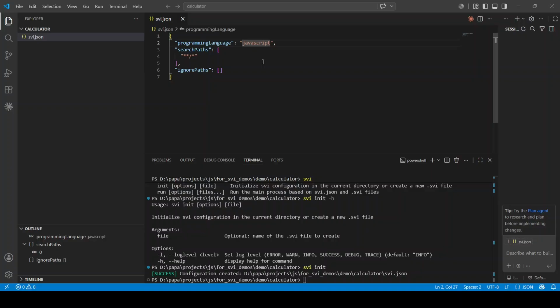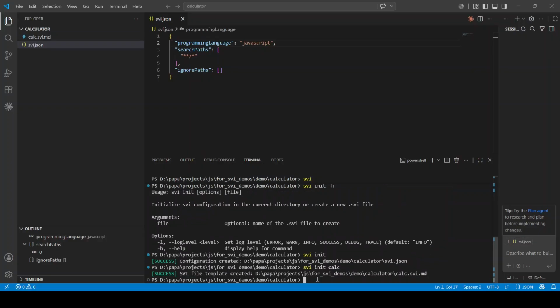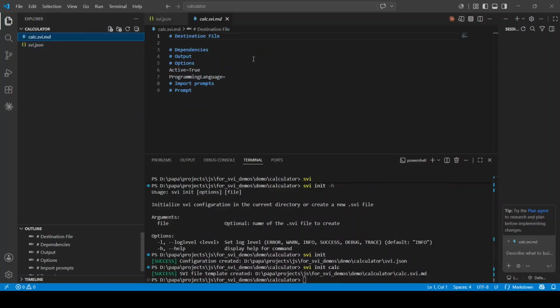Now we need a specification to generate our source code. In this example, we have one specification file that generates one source code file. Let's initialize a specification called calc for a calculator. SVI has generated a template. For a simple example, we only need to fill in two required fields. The first is the destination file, calc.js. The second is the prompt.